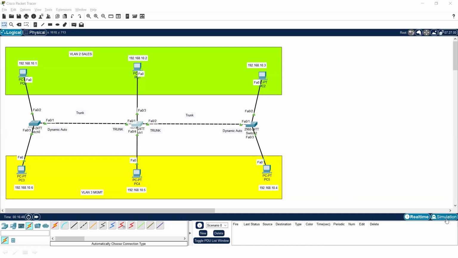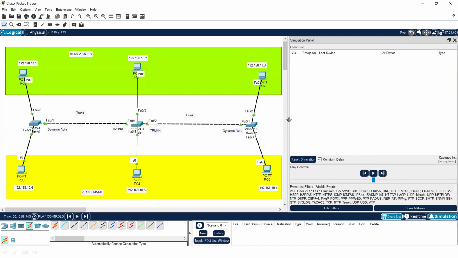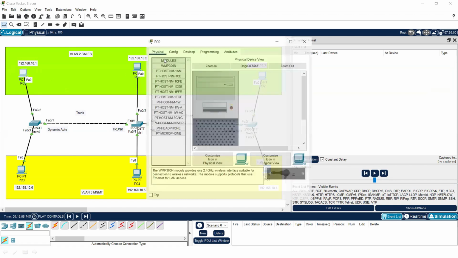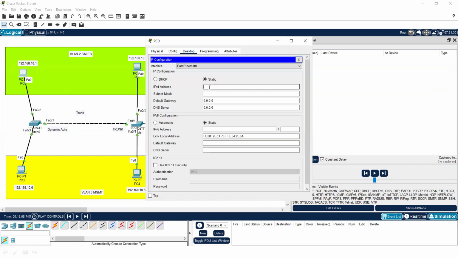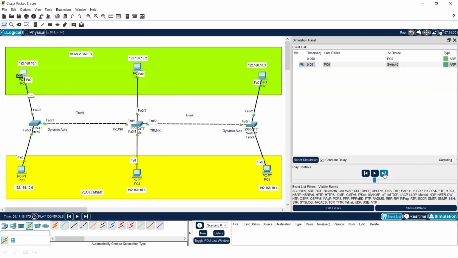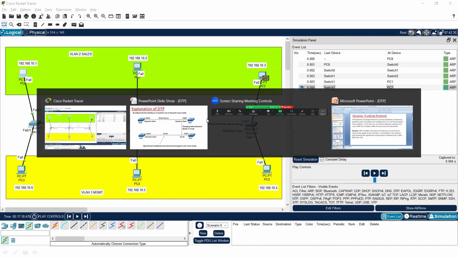Now, let me try to forward some data, to verify whether the encapsulation and data forwarding are working or not. I will go to the PC and put an IP address 192.168.10.1. You can see an ARP will be generated and forwarded to the switch, and the switch is forwarding the data to VLAN 2 only. That means my trunk link is working properly. Okay, let's get back to the slide again.